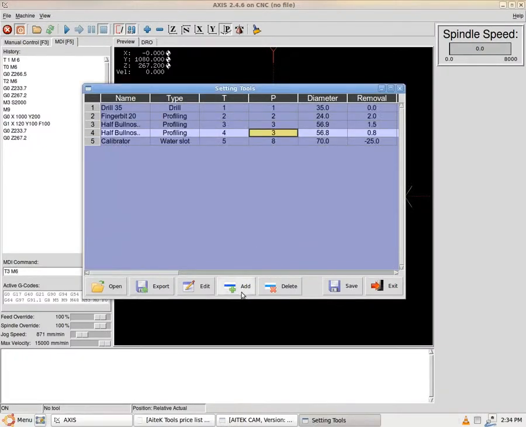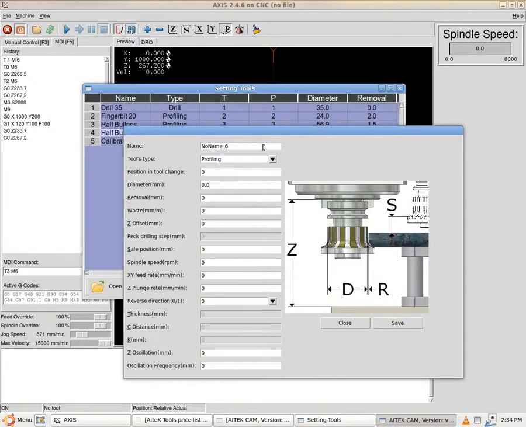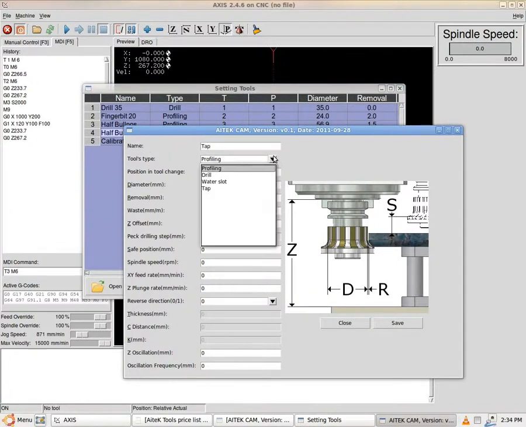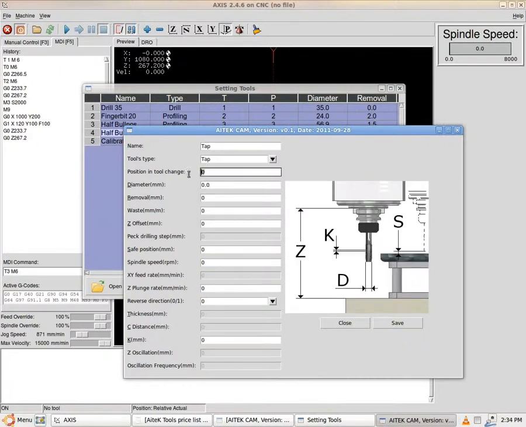The last tools I'm going to show you are the tap tools. Let's add one more tool. This time I choose tap tool type. I'll set this tool in position 9. I'll set the diameter to 6. Tap tool's Z offset will be at the end of the screw. You have to move your tap tool to the finishing position and read the Z offset there.